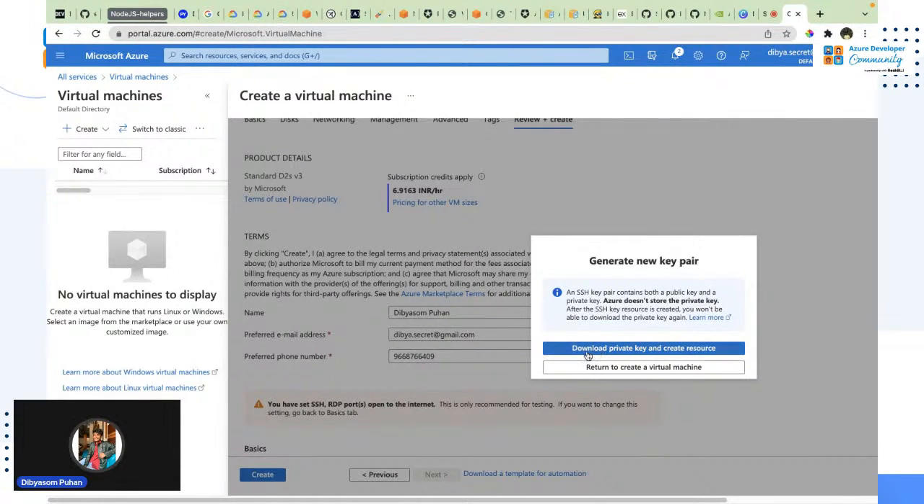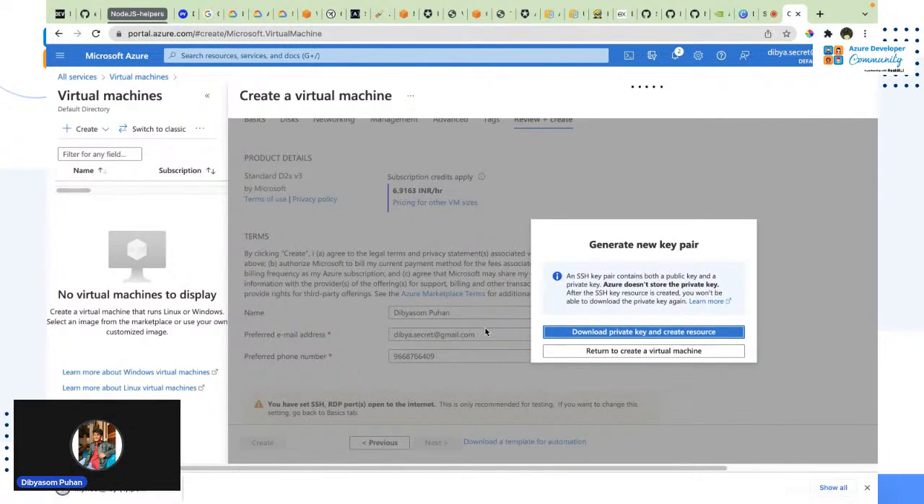Cool. So when you click on create, just download the private key and resource, because remember, during the authentication configuration, we selected SSH. So SSH requires a security key to be able to verify that it is really you. And I'm going to use the SSH key that just got downloaded to access the system later.